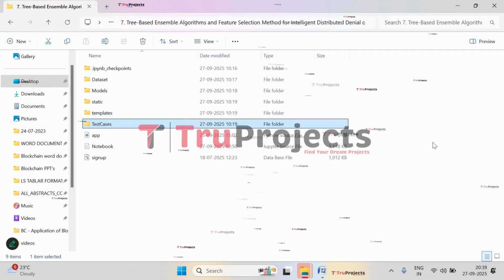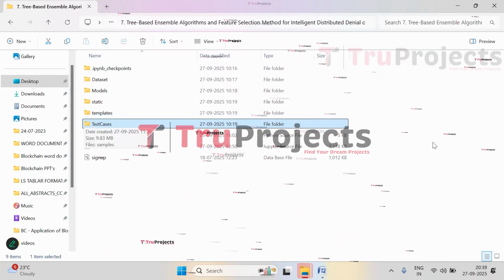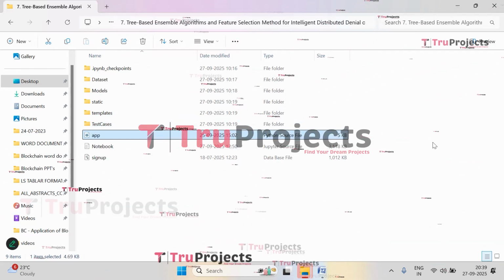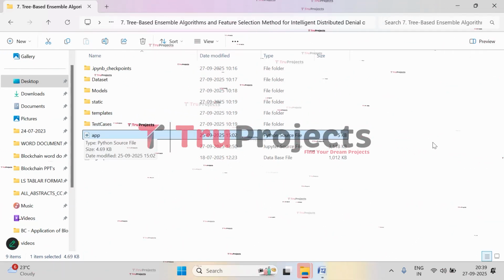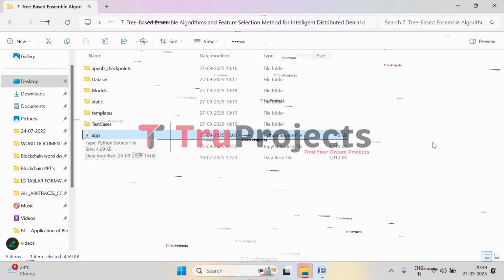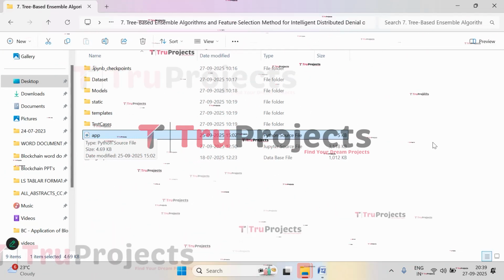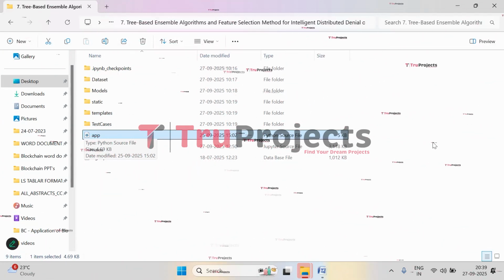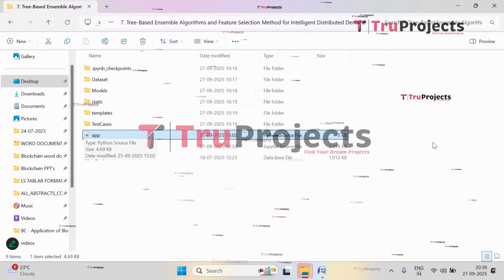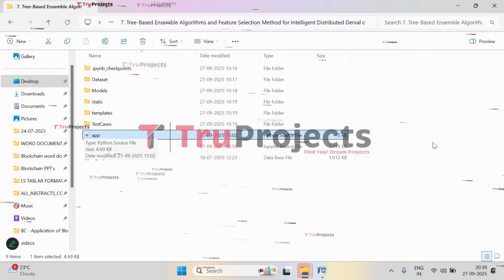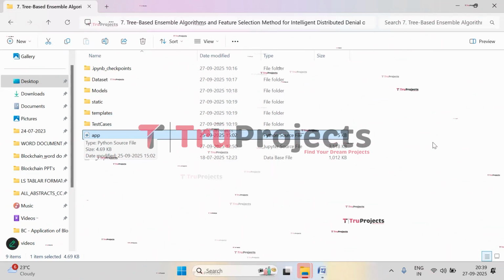And here we have test cases in which we have sample files that we will be using in the front end. And this is the app.py file. This .py file contains the information related to front-end logic. It includes code written in Python that handles server-side operations such as processing user requests, interacting with the database, and generating dynamic content to be rendered in HTML templates.